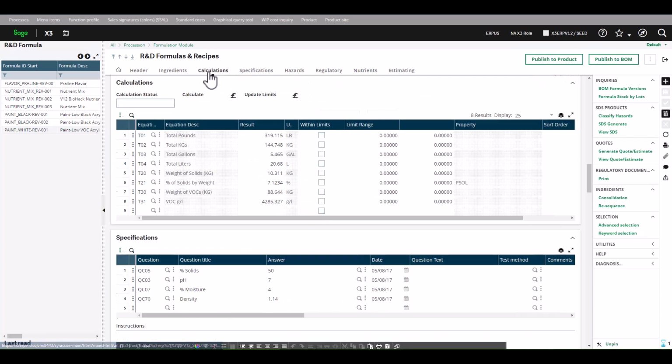Next is our Calculations tab, where property equations are assigned to formulas and can be used to either calculate formula properties or manually enter property values. Results are stored with the formula and can be published to a product or SDS using the Publish to Product feature. The Calculation status field shows whether calculations are completed or to do.